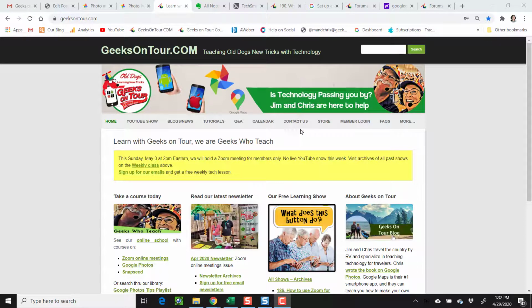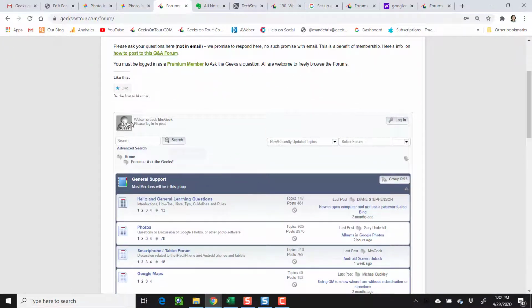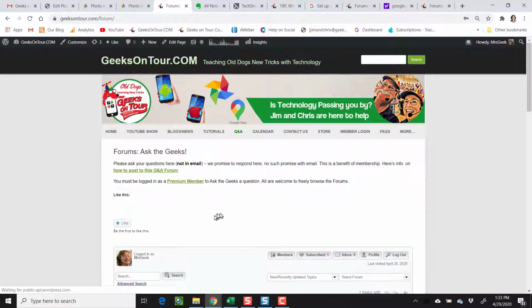If you're a Geeks on Tour member, you get to ask us questions by going to the Q&A page, also known as the forum, where you get to ask the geeks. First, you must be logged in, so it tells you that you're not logged in here. You'd have to click log in. So that's the first step, be logged in.